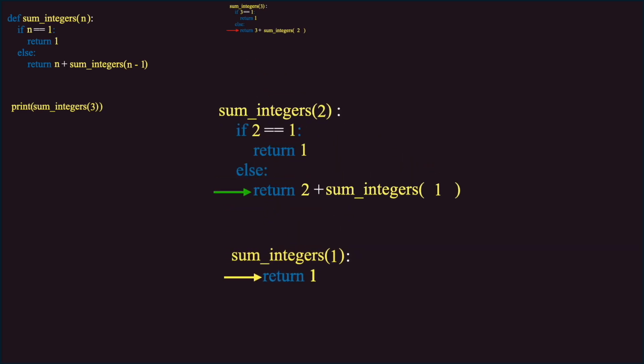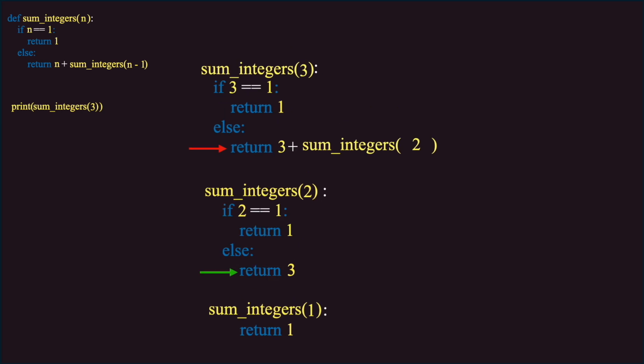Let's start backing out of this recursion, and we last left off sum integers 2 at this return 2 plus sum integers 1 statement. We now know that sum integers 1 returns 1, so we plug that in, and we're left with return 2 plus 1. 2 plus 1 is 3. Now we can start backing out of this sum integers 2 statement.